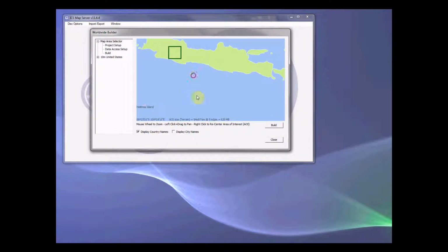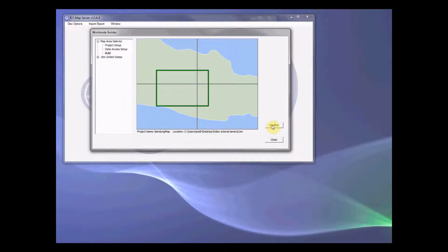So I have already selected the proper place and then extended it several degrees vertically and horizontally so that it covers a larger area than what is required. So our map would be somewhere around here and this is the surrounding area. After that, click on build and then confirm.